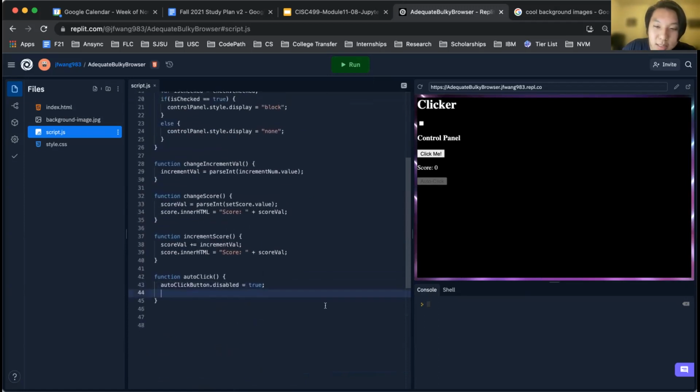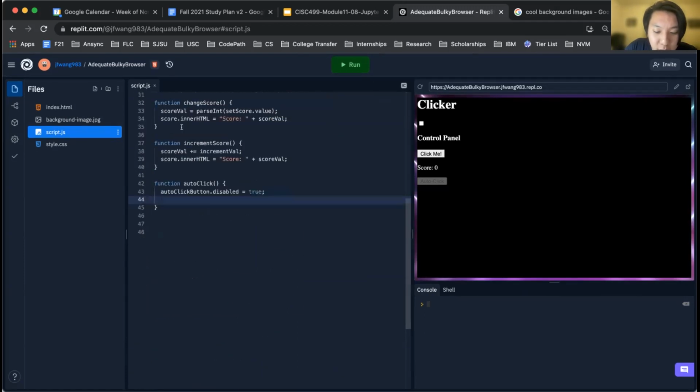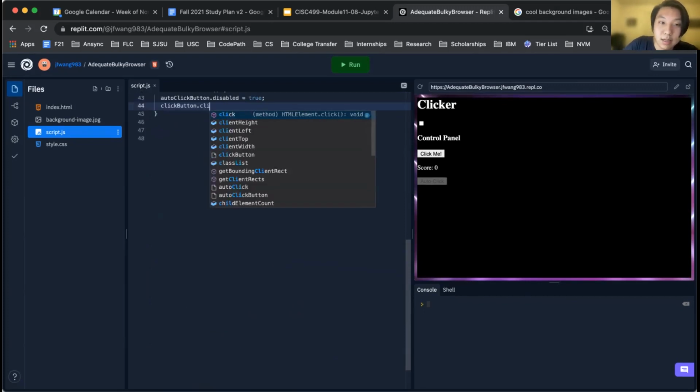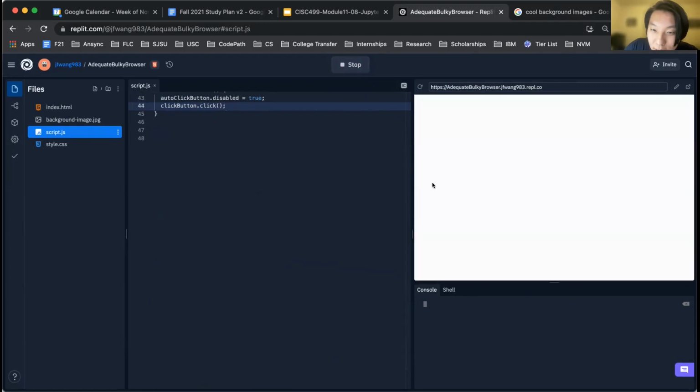So let's just do one auto click, just one. What was the click button called? Click button. Click button. We're gonna do dot click. Well, this will actually click it for us.